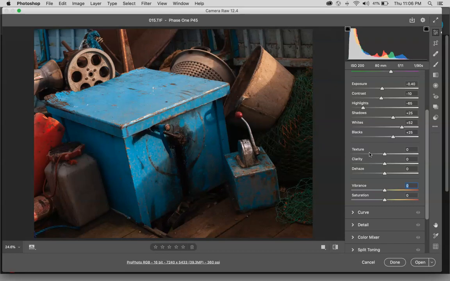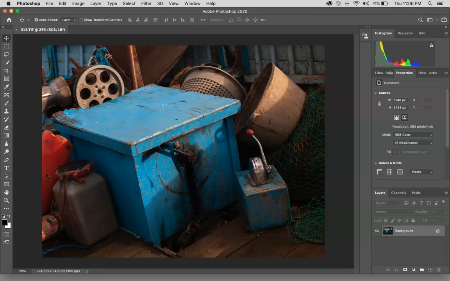So for the first video, for just the basic processing in RAW, that is it. All I'm going to do now is click open, and you're going to see the image open in Photoshop, and we will call this first video done.